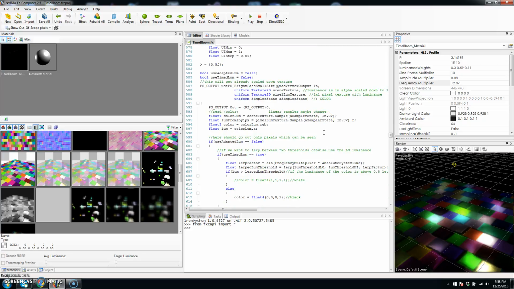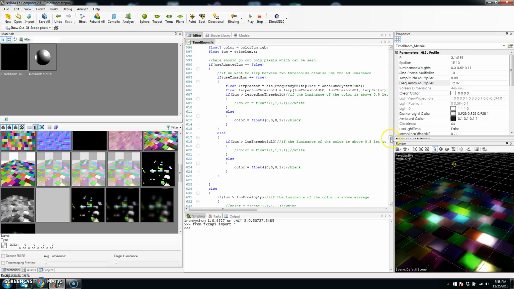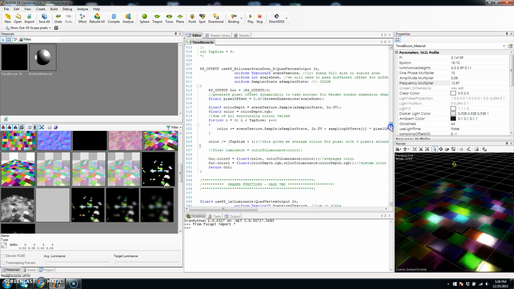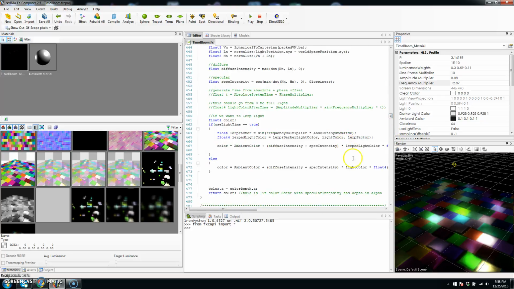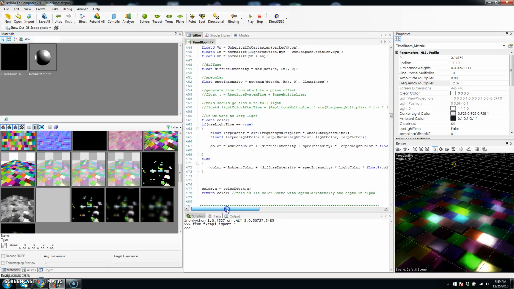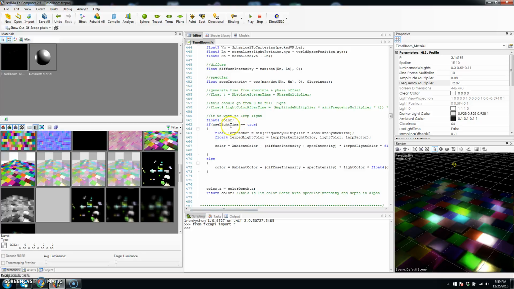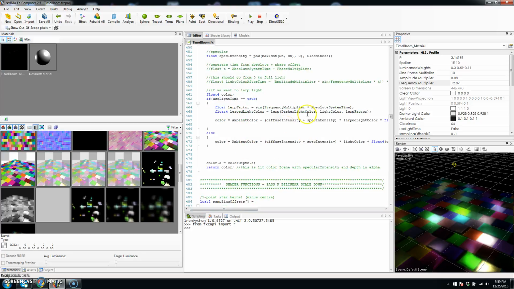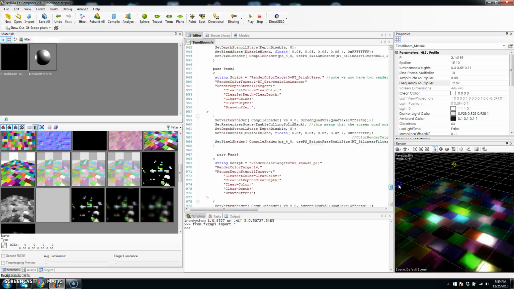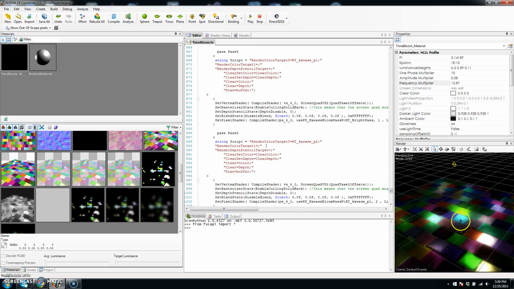And then in a bright path, I'm just lerping. Otherwise, if I want to lerp on the light, I go to the earlier path, and this is just again an if statement: if I'm using the light time lerp, I'm lerping between the light color and dark color of the light. So this is all for the time bloom, and next I'm going to talk about the glow map.